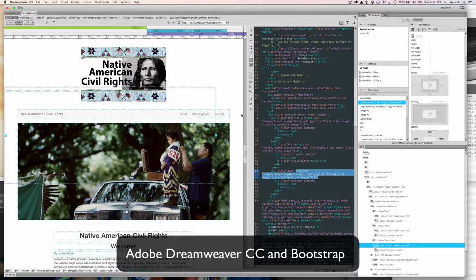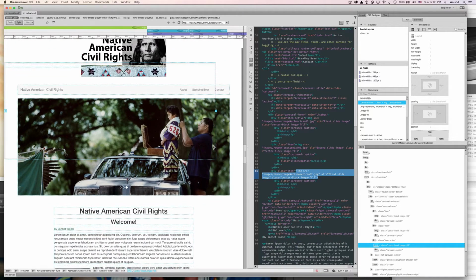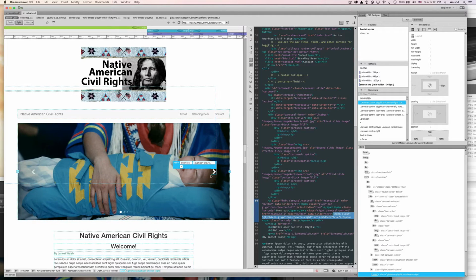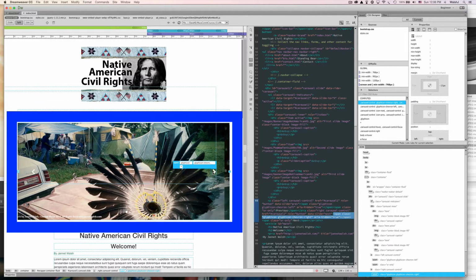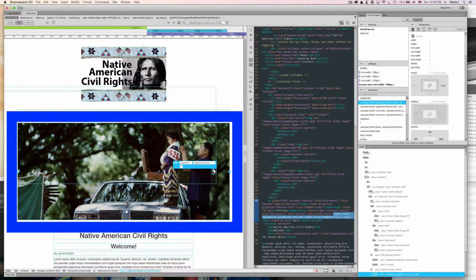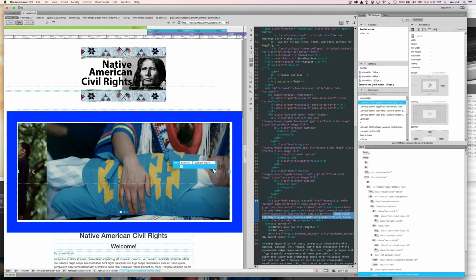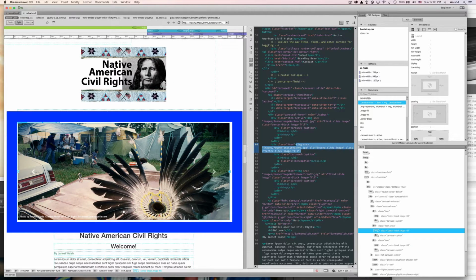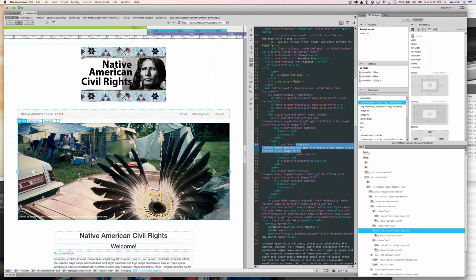Here we are in Dreamweaver, and this is the index page or the home page for the website that my students are creating. There are three images in the carousel or slideshow, and I want to update this photo right here with the one I just created with the text and banner.